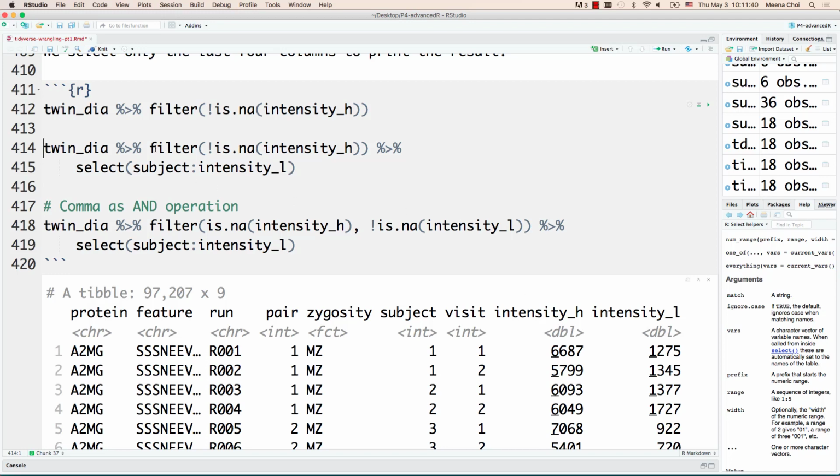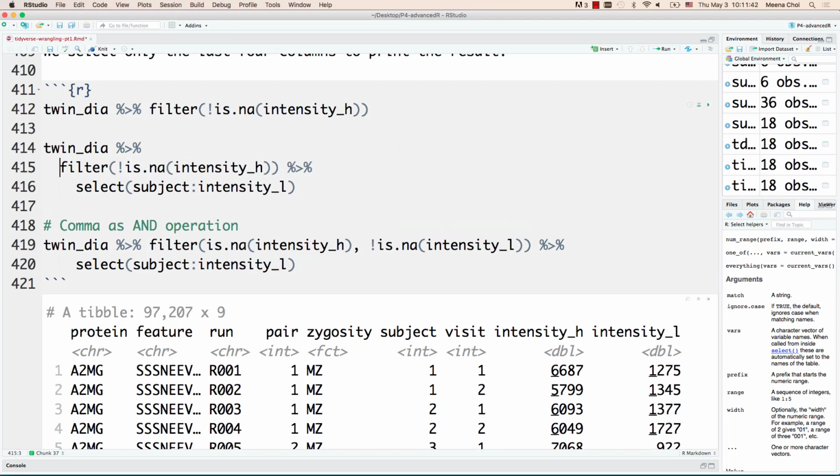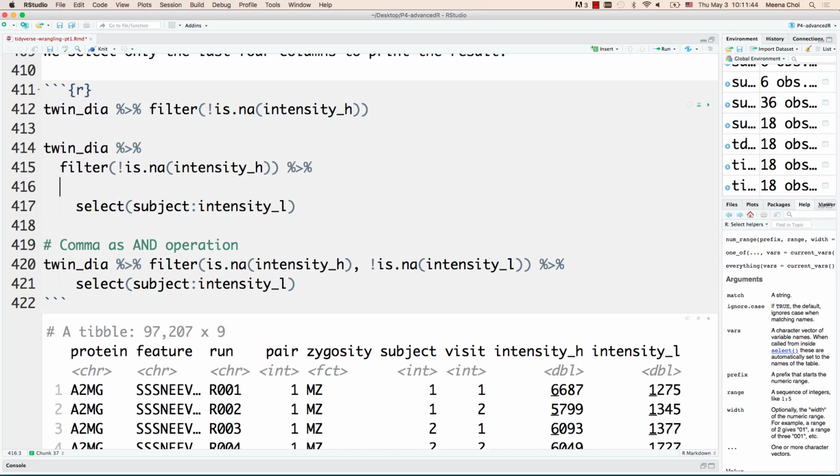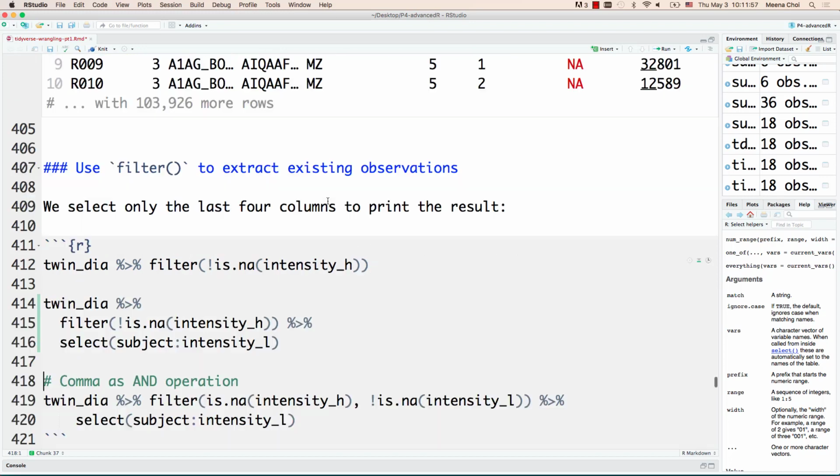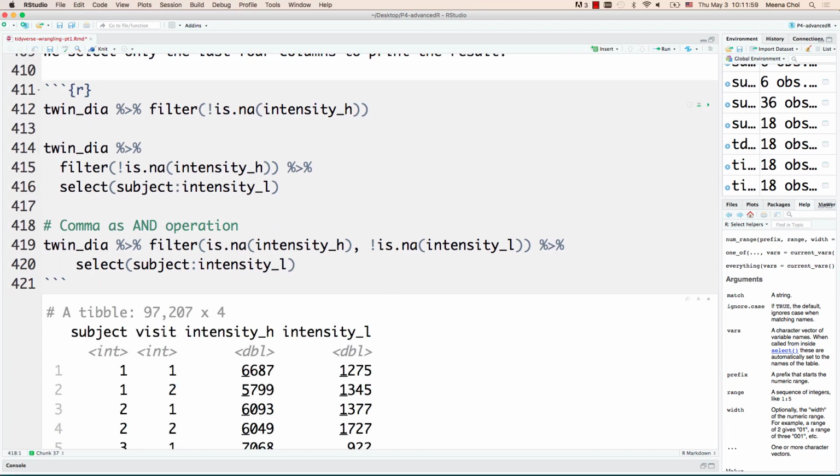And for sure, you can do the same thing. You can do the filter for the observation and also followed by the selection of your variable. So that would do the filter first and select four columns here.